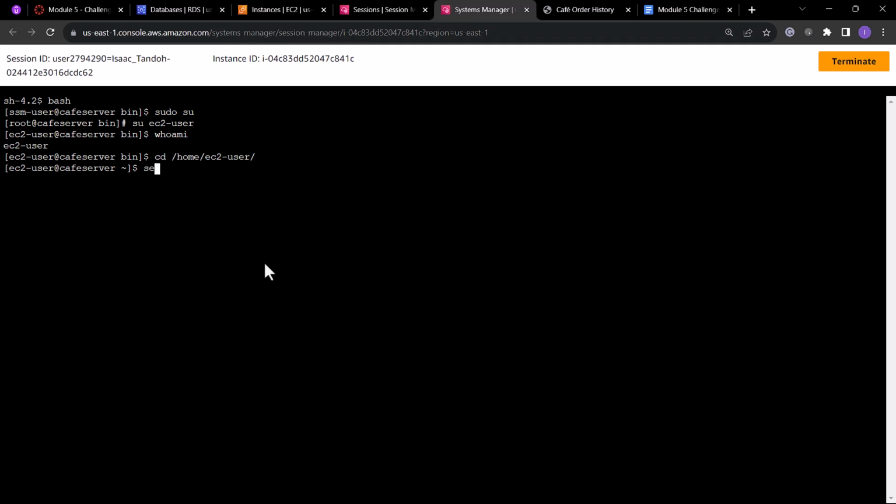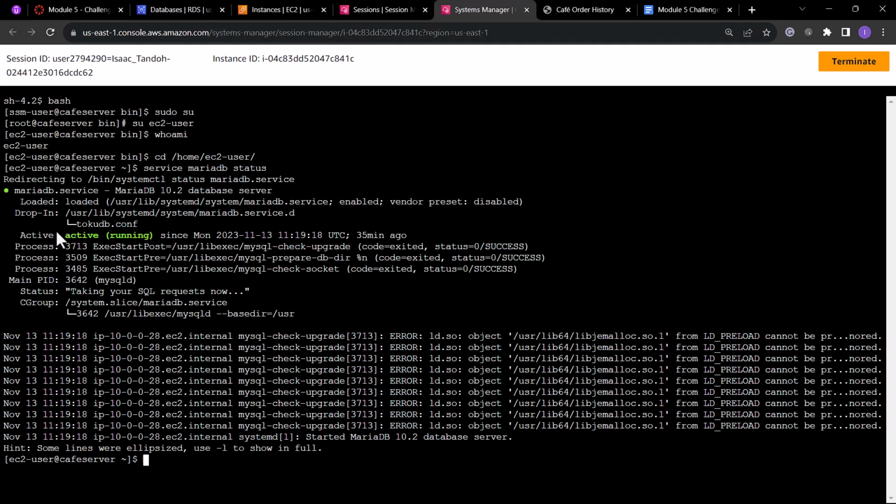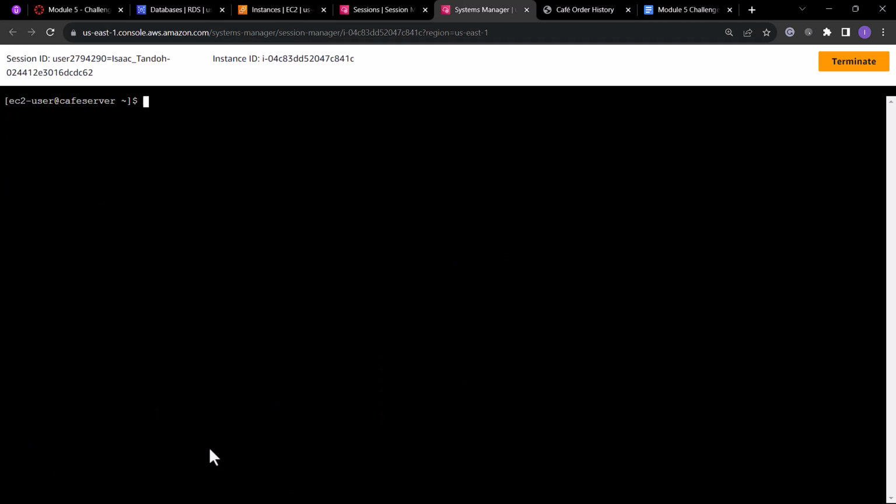So we'll do service mariadb status, and we can see here that it is active and running since the date that it's running, right? So it's been running for 35 minutes. And we'll now check the SQL version. So we'll do mysql --version. This gives us a high-level overview of the version of SQL that we are running, as well as the distribution. Now I'll clear this screen, now that we are clear on our database and its status.